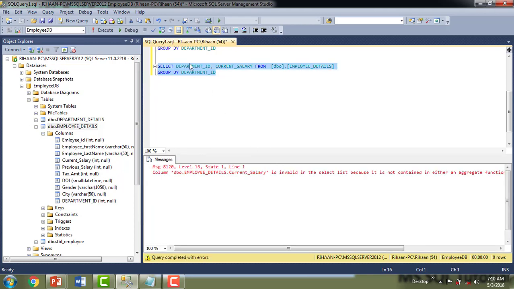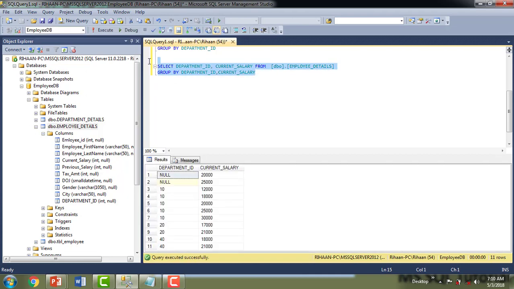See, whatever columns I want to fetch in the select column list, in the same way they need to be in the group by clause. Now I'm going to make a small change over here. Now let's execute. See, now you can get it based on the group by department ID.